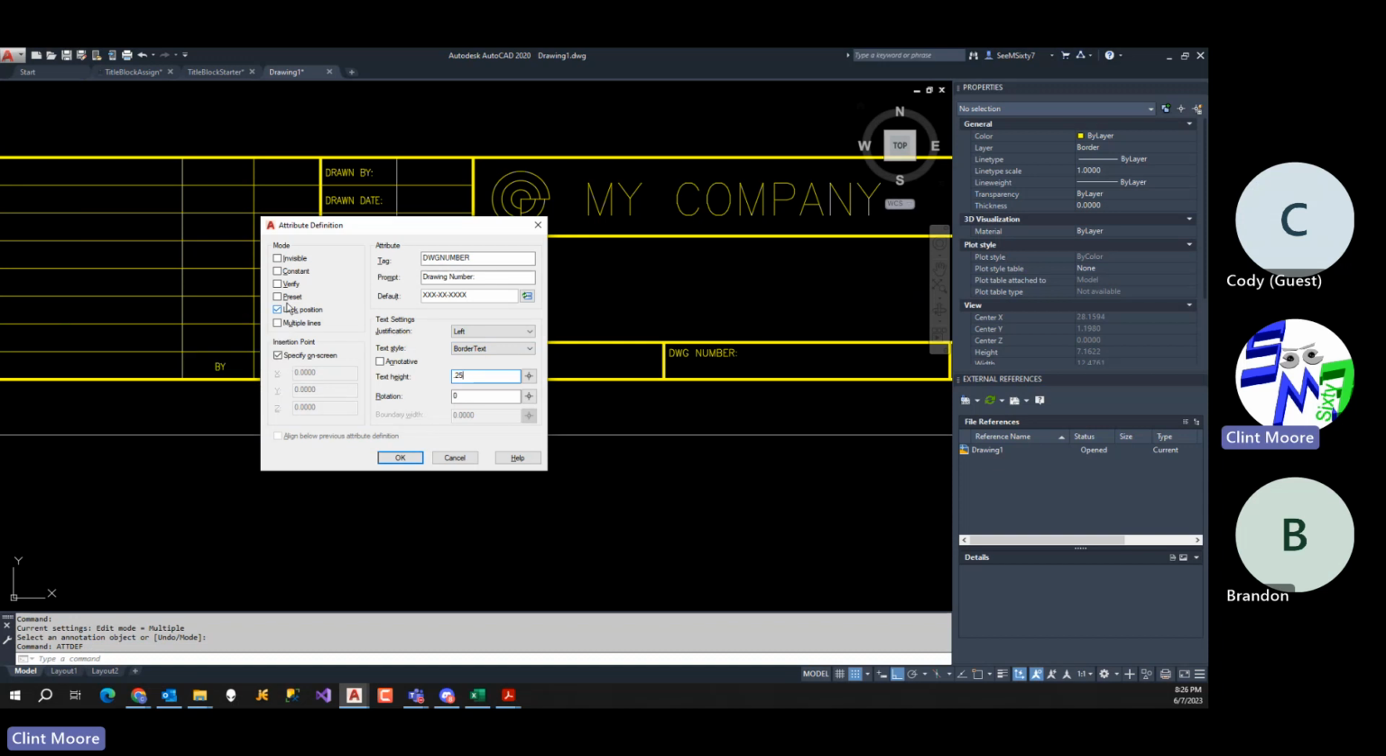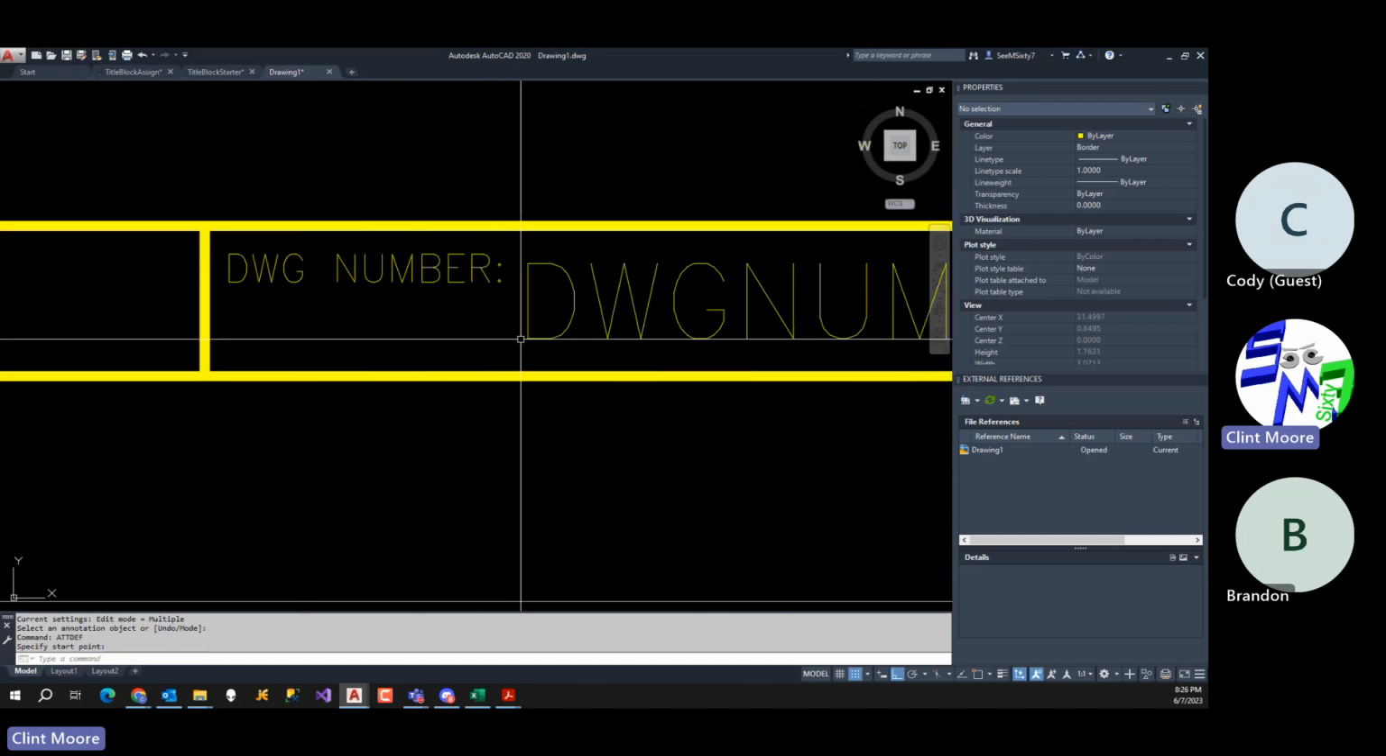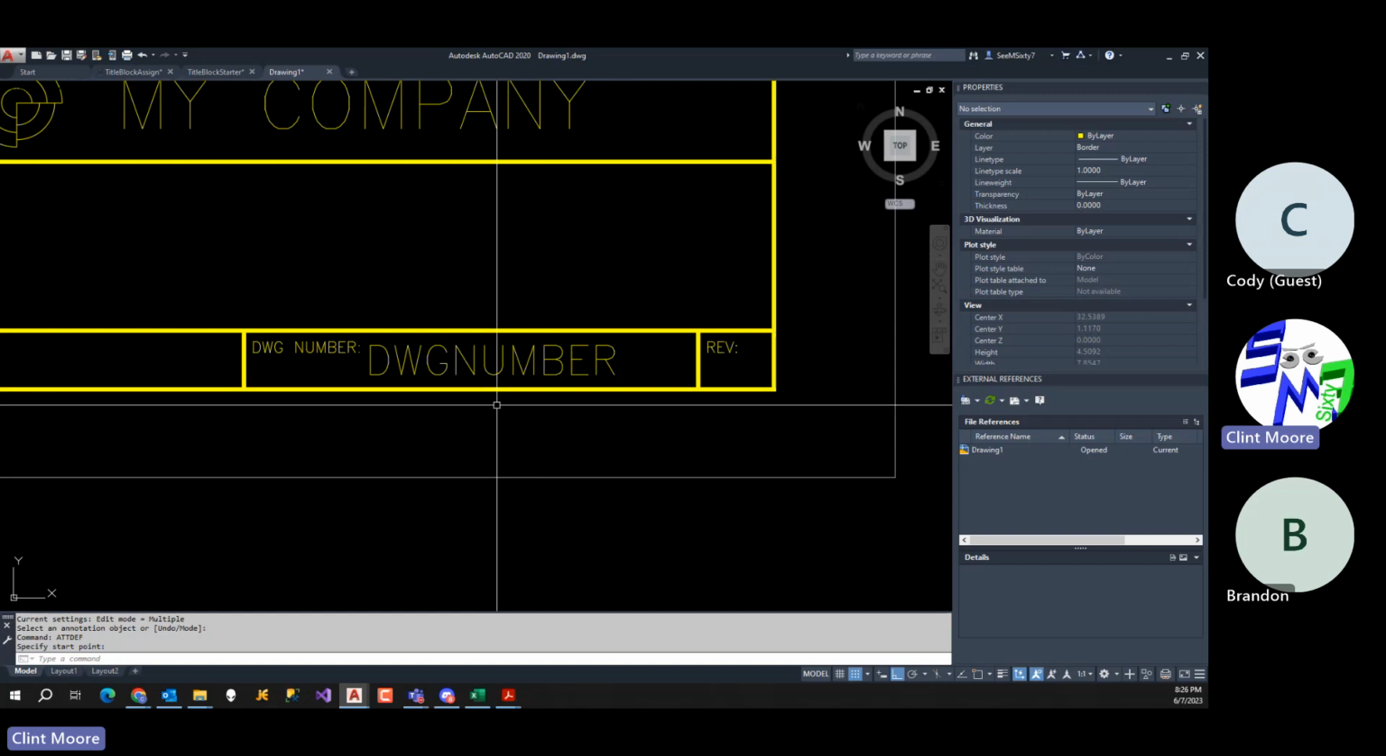Locked position. It's not going to be preset. It's not going to be invisible. It's not going to be constant. And I'm going to specify the point on screen. So everything I've checked off here looks good. So now I can pick OK, and I can place this, and I can put it right about here. All right, so you can see how that fits in there nice and neat.